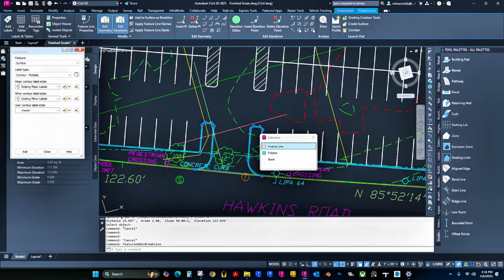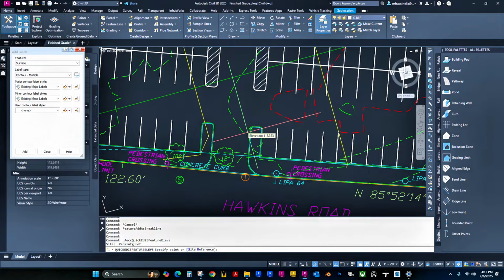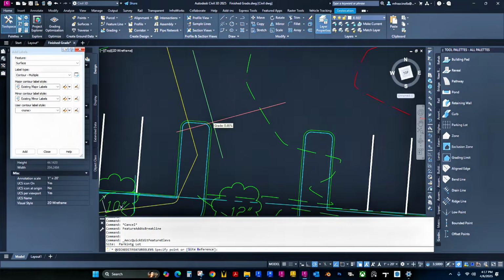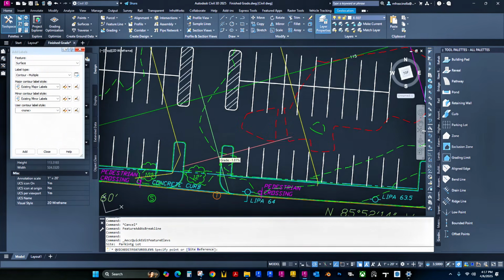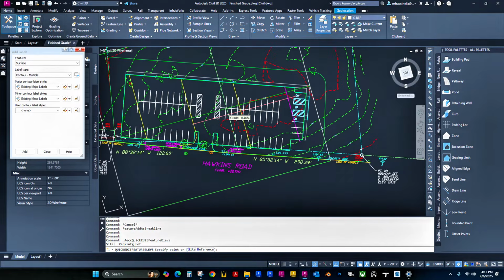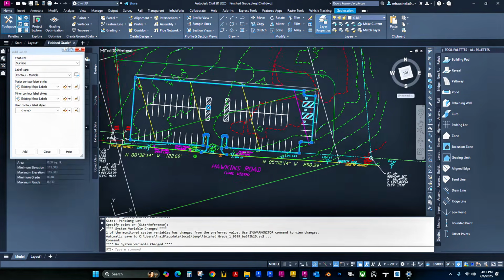Now I just want to make sure there's no ponding in this area. So let's see, 113.3. Okay, so the water's going this way. It is going around this curb line and around. So everything looks great here. I think that's going to work well. So now we have the inside of our parking lot all graded.